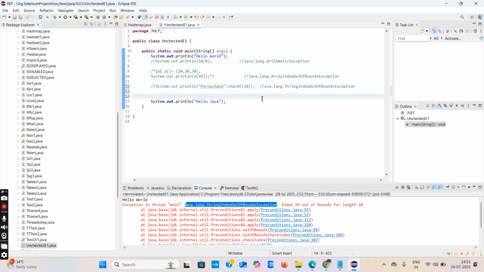So now I will convert this abnormal termination into normal termination, by using try, catch and throws keywords. Previously the programs were unchecked programs. When an abnormal condition arises, those are unchecked conditions. Why? Because while writing the code, the compiler is not giving any error here.